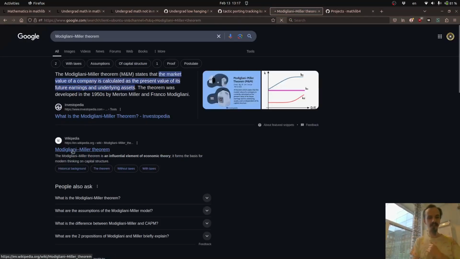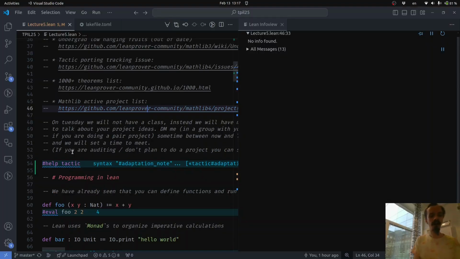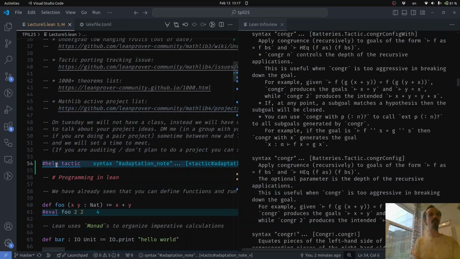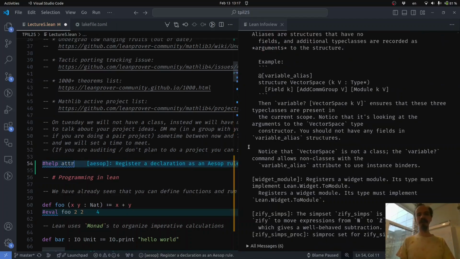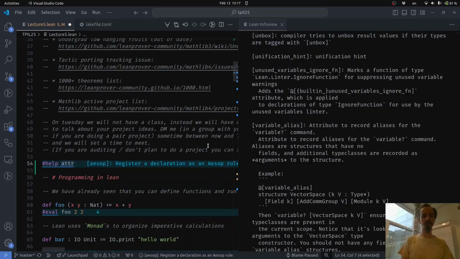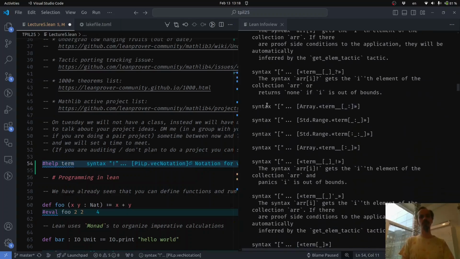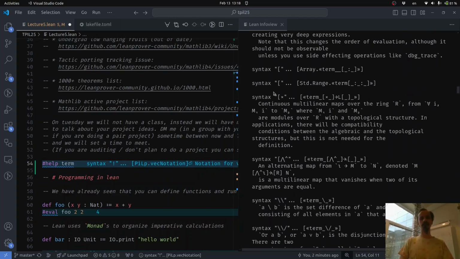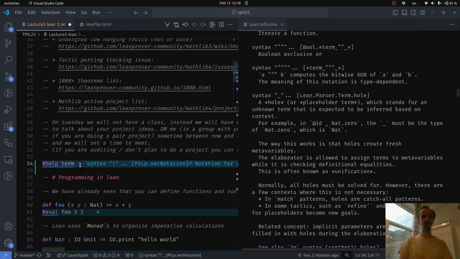Sorry, what was the help tactic again? The help tactic. hash help. Okay. And you can also do help attr to look at all the attributes, or help term, I think. Yeah. Help term shows all of the term constructors, like array brackets and or and all of those things.